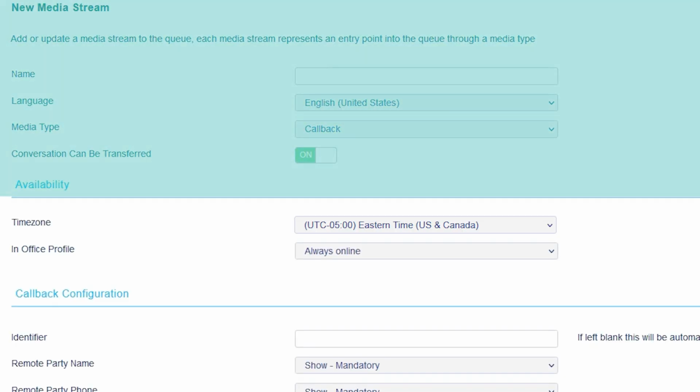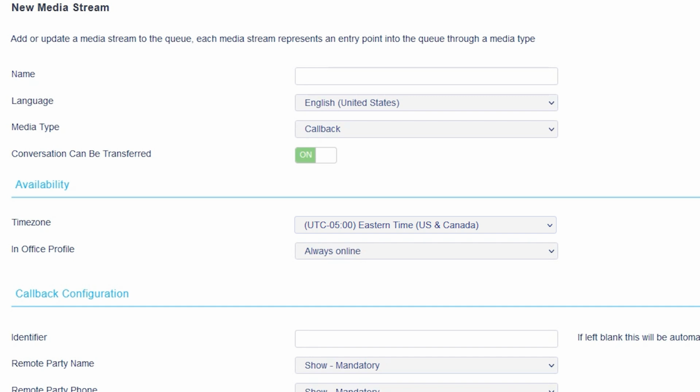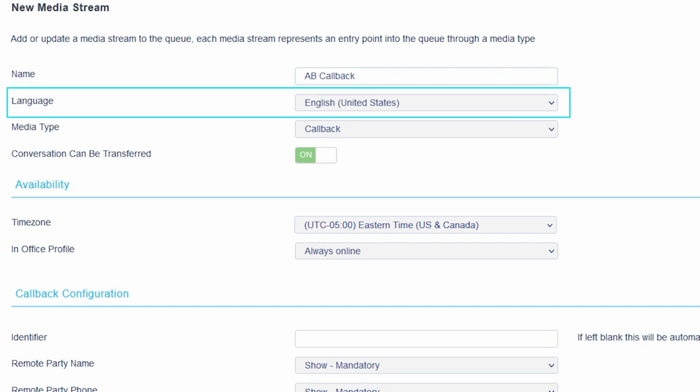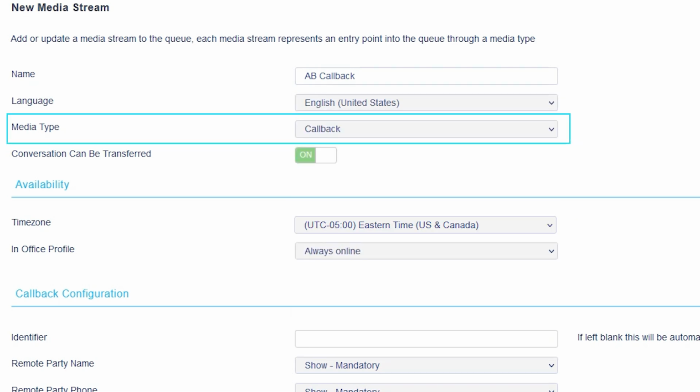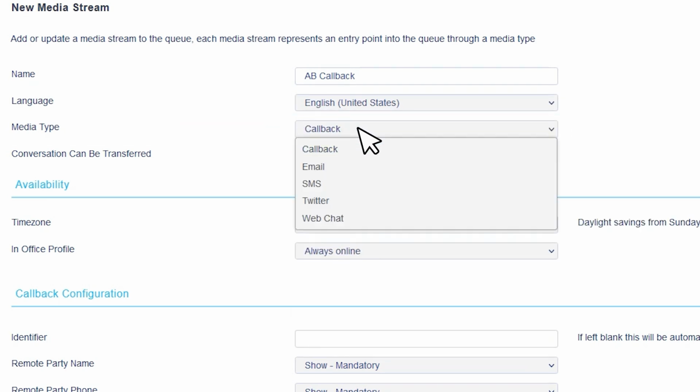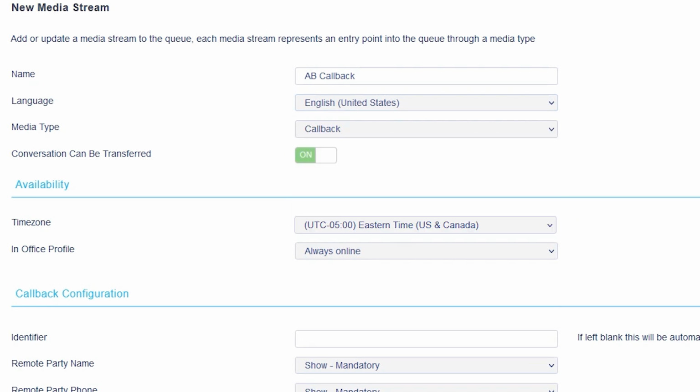In the first section, you can input some initial settings choices that will determine the foundation of your new media stream. These initial setting options include setting a name for your new media stream. This is the name that will be presented to the agent so they can see the type of customer inquiry they're answering. Setting the language. Choosing the media type. As we are creating a callback media stream, we will choose callback. The next setting determines whether an agent can transfer the callback. The default setting cascades down from the queue above.